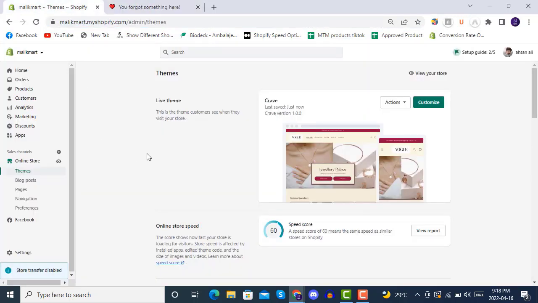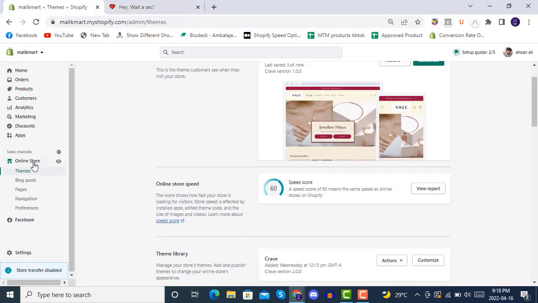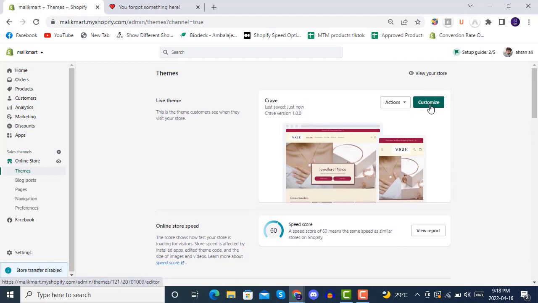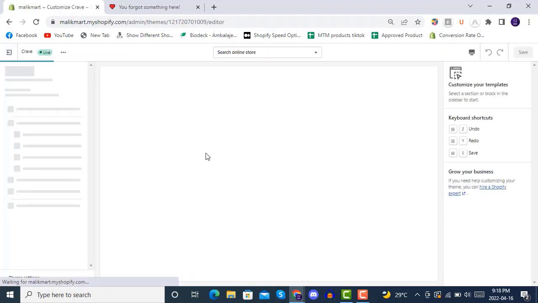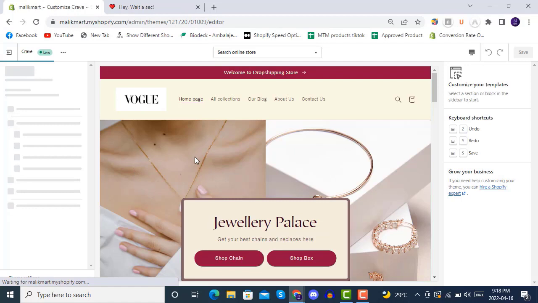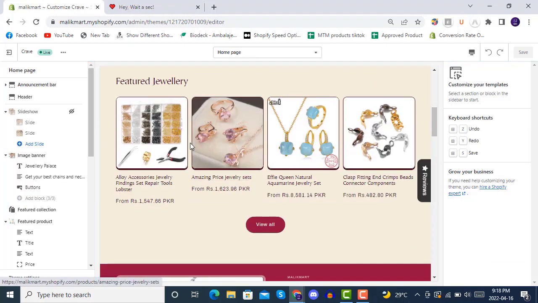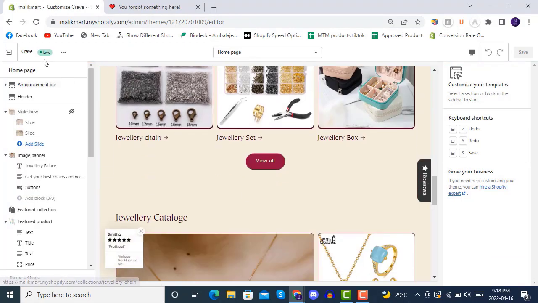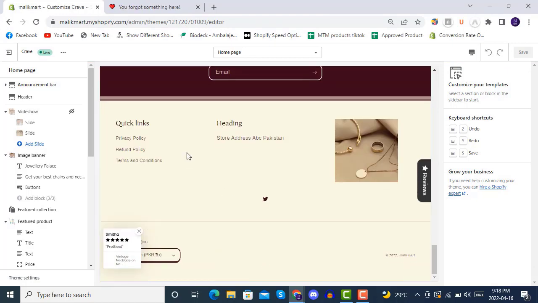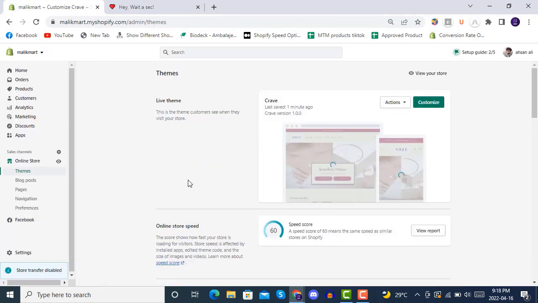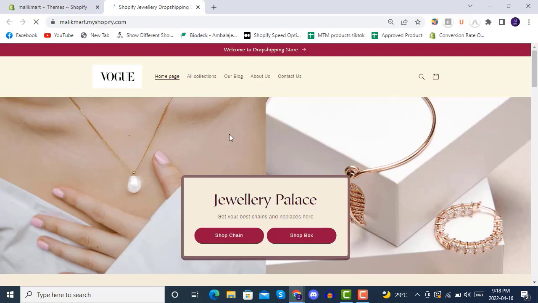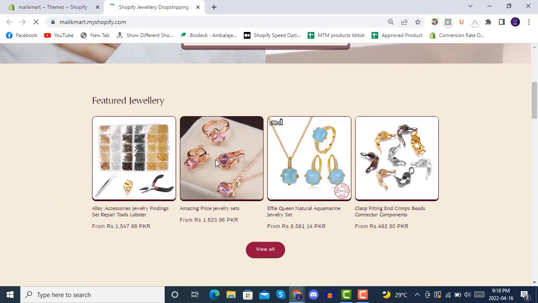So once you have all this, if you want to make this speed score higher, you will have to have fewer sections on your home page. That is the best way to improve the speed. But the Shopify OS 2.0 theme also helps to increase the speed score. So once you have added all the products, added collections, and optimized apps, your store is ready for sales.